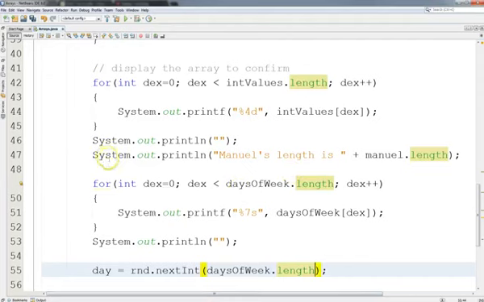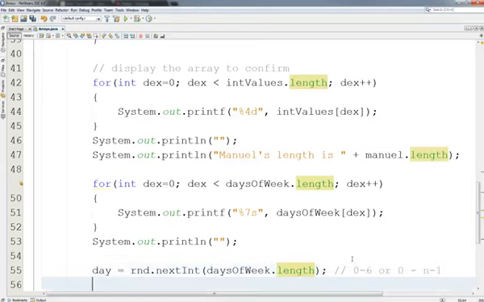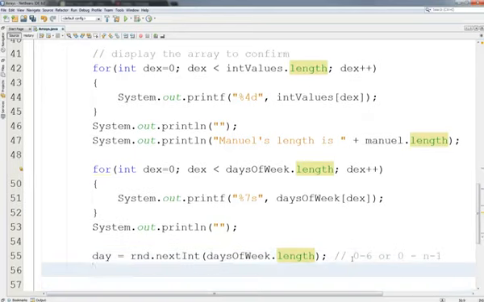So remember that nextInt gives me a number from 0 to 1 less than this, and that's exactly what the index is. So if daysOfWeek has a length of 7, that means its index runs from 0 to 6, and this is like saying random.nextInt(7). That gives me the correct range, which here is 0 to 6, or more generally, 0 to n minus 1. Okay? And so then I can just print this out.